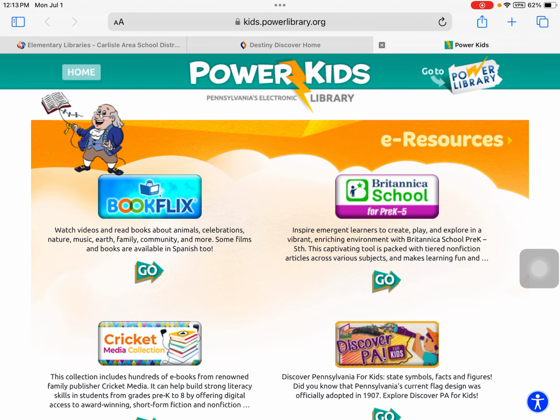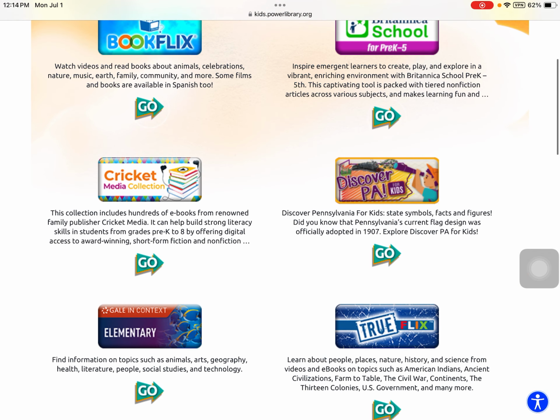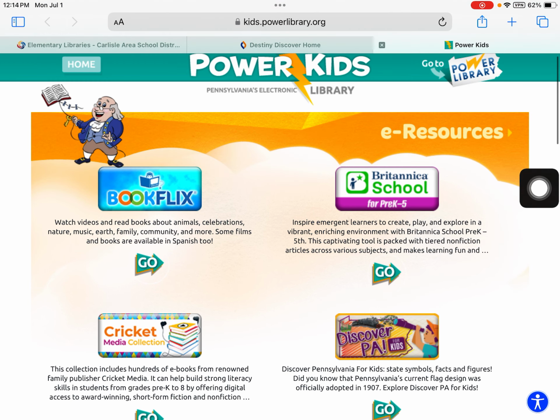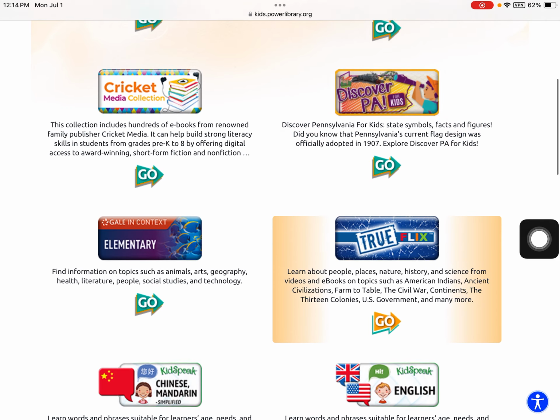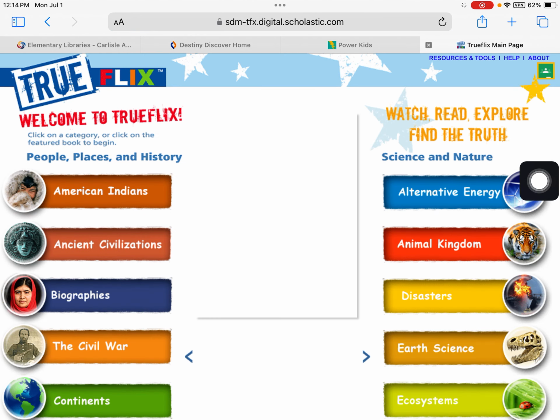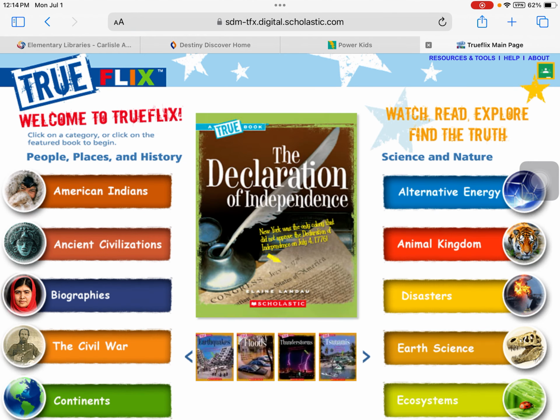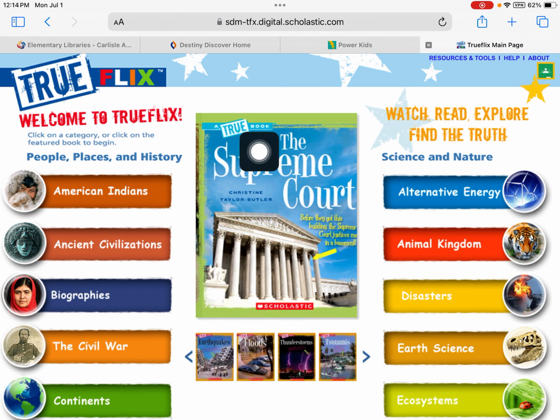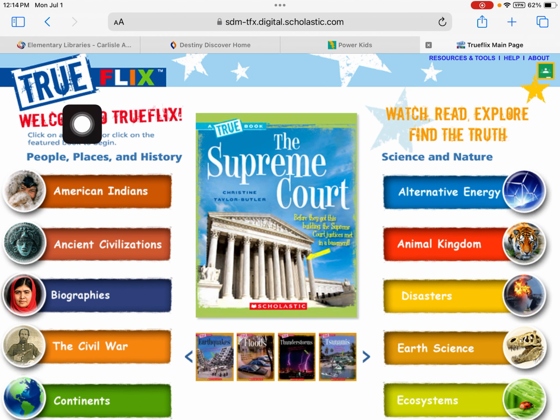The next resource we're going to look at in Power Library is Trueflix. So we already looked at Bookflix, and I showed you how to get to this page in the last video. If you scroll down a little bit, over on the right, you'll see a link to what's called Trueflix. So when I click on this, it's going to have some great topics about both science and social studies.